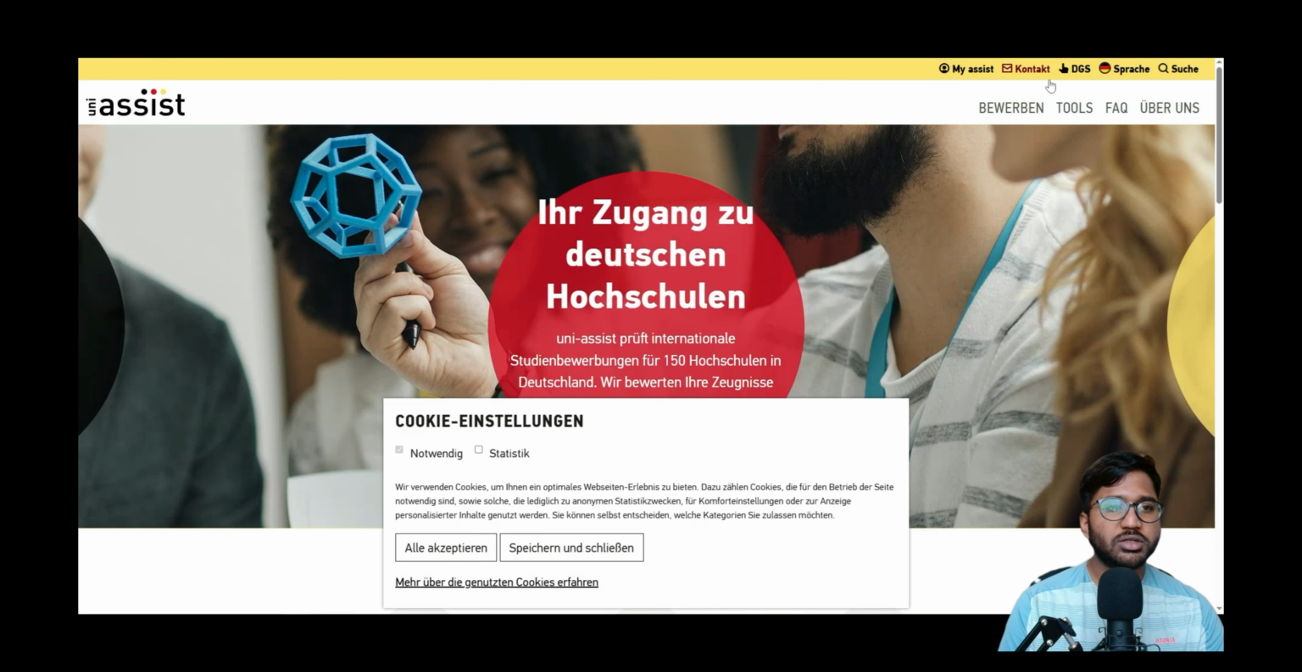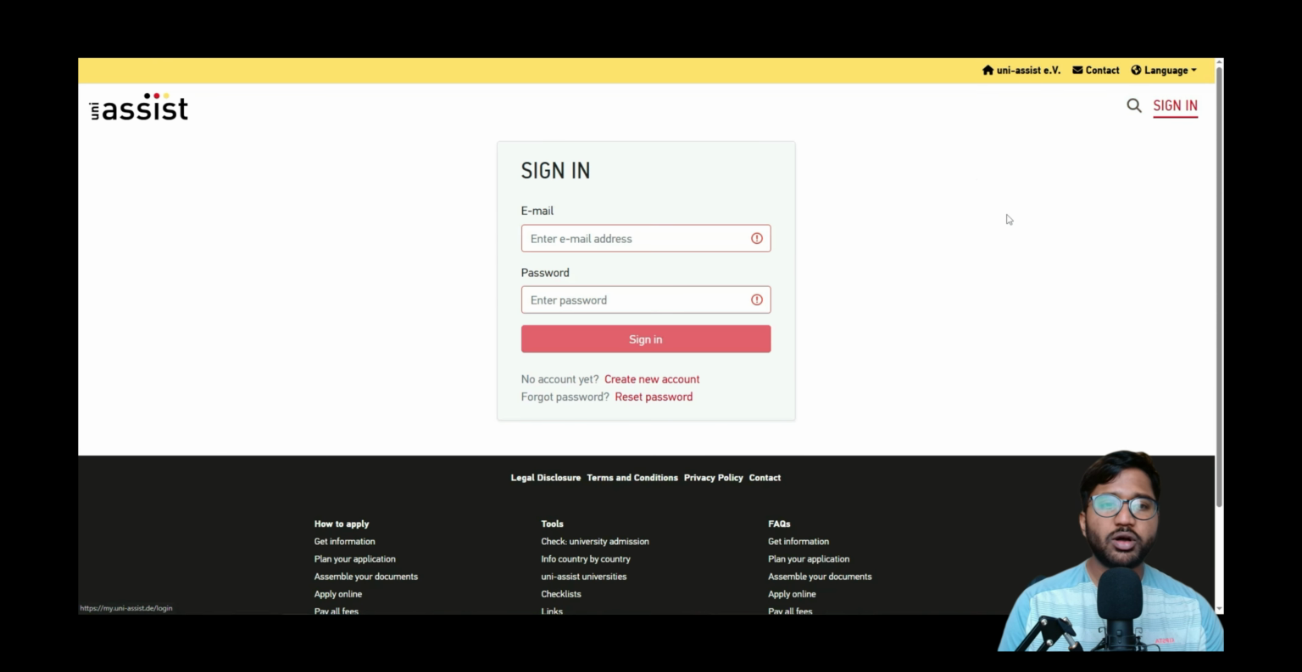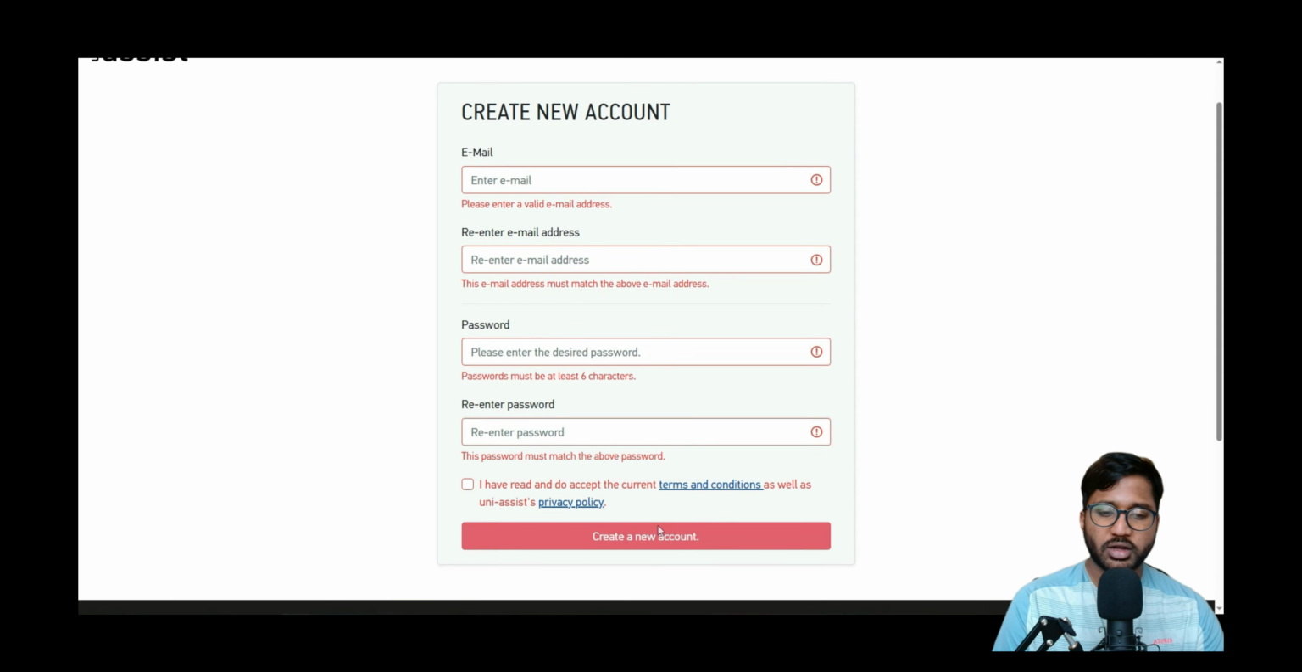So here in Uni-Assist, you can directly go to English and click on My Assist. My Assist is the page where you have to create an account. Then you can load the course that you're looking for, then apply for it. So first I will go on to sign in. As I told you, we have done numerous Uni-Assist applications, so I have already created an account and I have my email and password. But if you don't have it, you can click on create a new account, give the email address and password, read the conditions, then click on create new account.